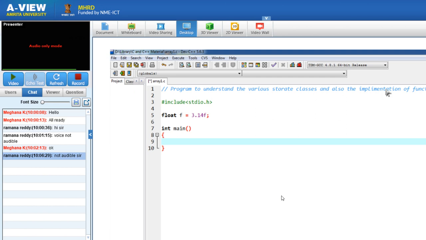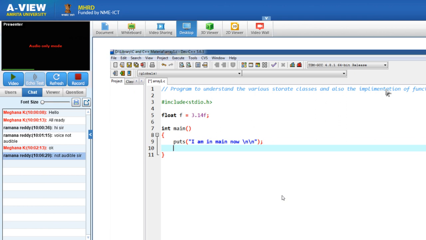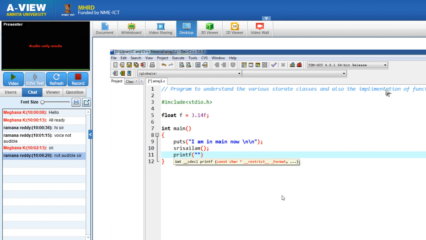So you have to know about it. Now here, in main, what we'll do is call, say, Shri Sailam, which is a place. Assume it is a function I'm writing. Then I'll do a printf: I am back in main now.